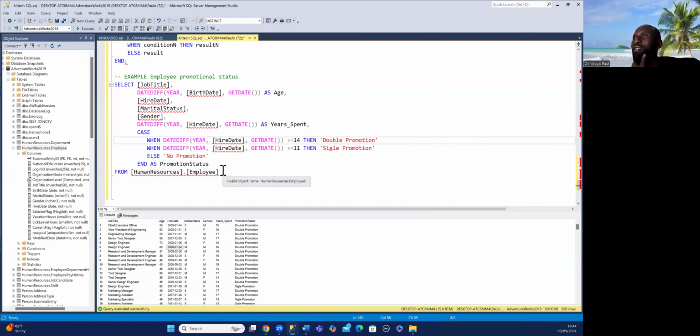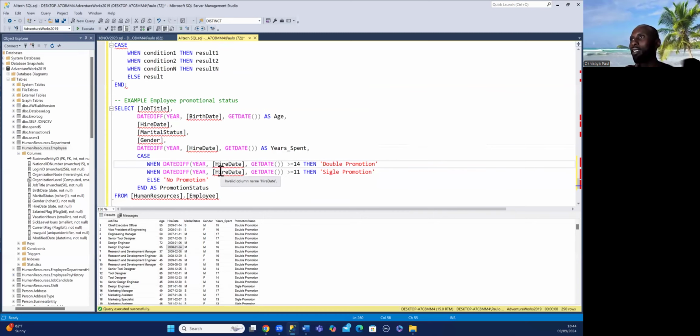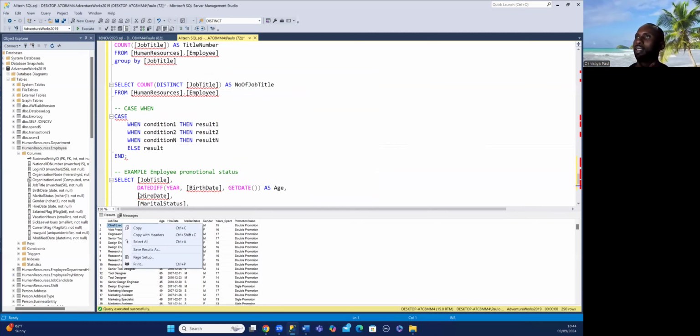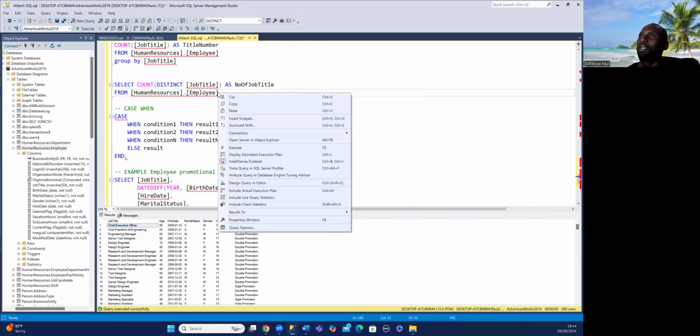So let's do aggregate function with case when. Aggregate function with case when. Let's say, this one is not a good example. Okay, let's say, can you see the job title? Let's select this thing. This is the number of job titles that we have. I think we have done that before.